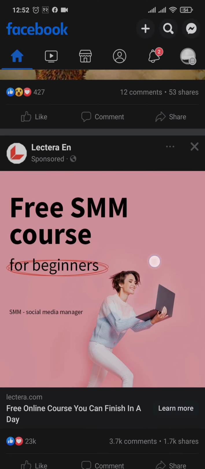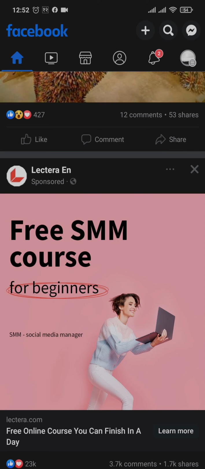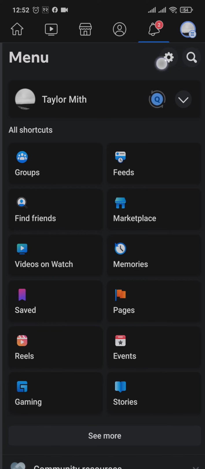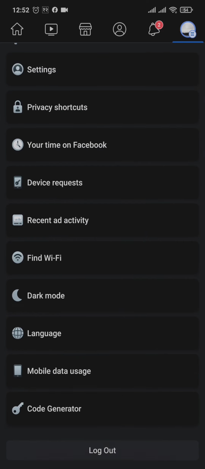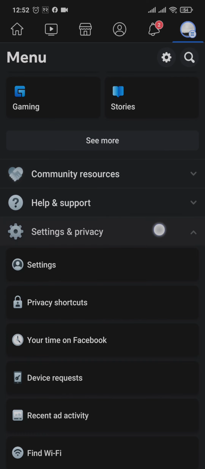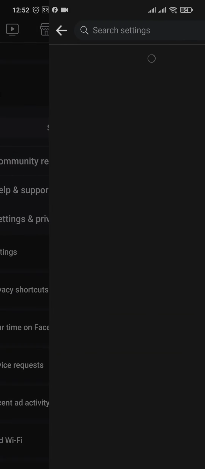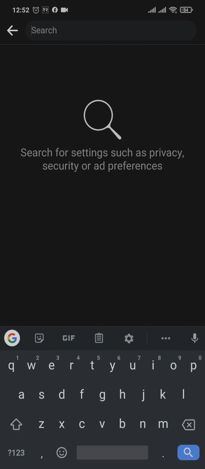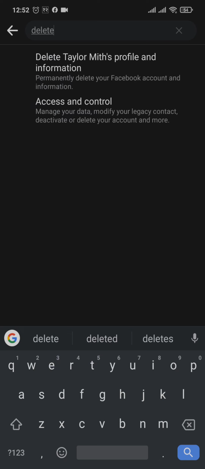From the home screen of your Facebook, tap on the three lines on the top right. Now on the top you'll be able to see the settings icon right here, but if you don't, you can scroll down and tap on settings and privacy, and again tap on settings. Now on the top you'll see a search bar. You simply need to search for delete, and a delete option of Facebook will open up as the first option.